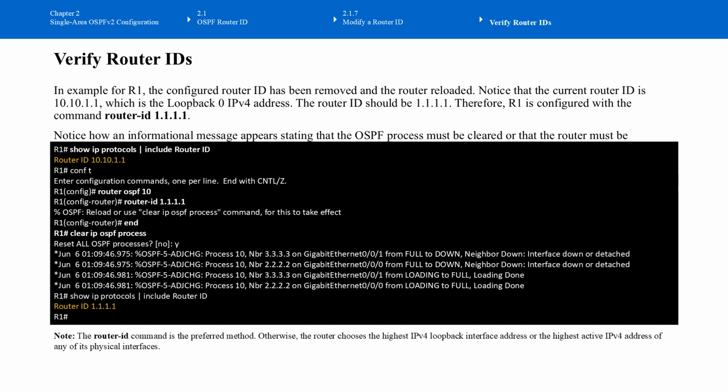And then you use config t to enter into the global configuration mode for R1. Use the router ospf 10 command to enter into the router config mode. Use the router-id 1.1.1.1 to apply the change. After that, use the end command to exit router config mode. Make sure to use the clear IP ospf process command to reset this. And now you use show IP protocols, pipe, include router ID, and you confirm that the new router ID becomes 1.1.1.1.